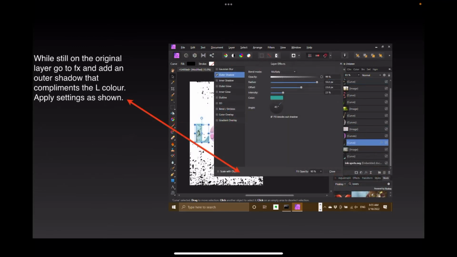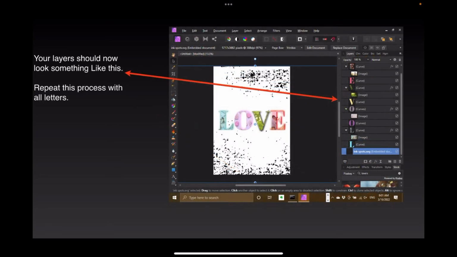But it's that easy. Now, still on the original layer, go to FX and add an outer shadow that complements the L colour and apply settings as shown. You can experiment with this to get just the outer shadow that you want. Your layers should now look something like this, and repeat the process with all letters. I've used a different offset colour for each letter.